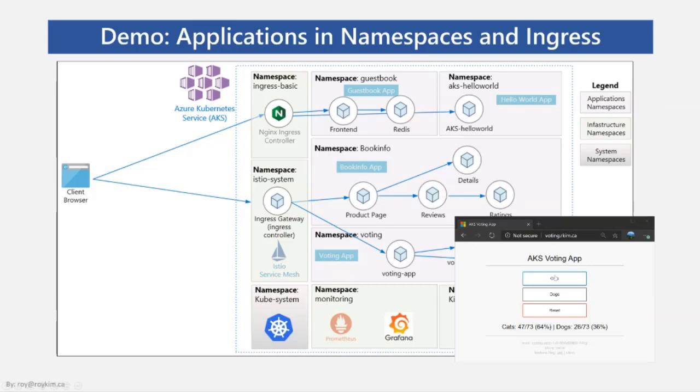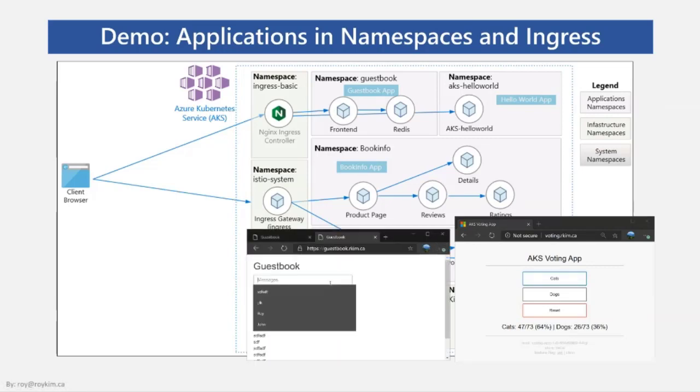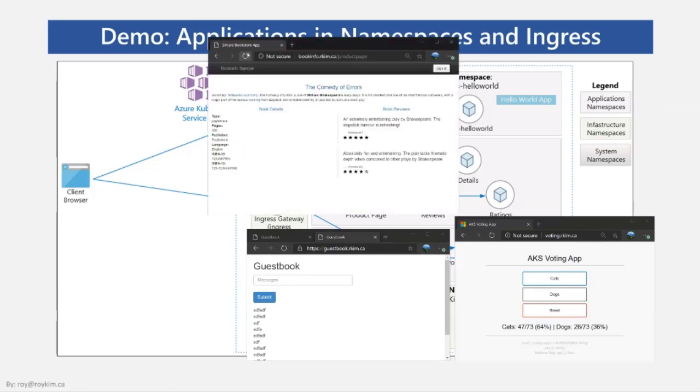Another application is the guest book. So you sign in, just put your name in here, like Sue, and the name shows down here, and it's running in the AKS cluster. Another application is this book info. As I'm refreshing here, there are three types of renderings: one without stars, one with red stars, and one with black stars.